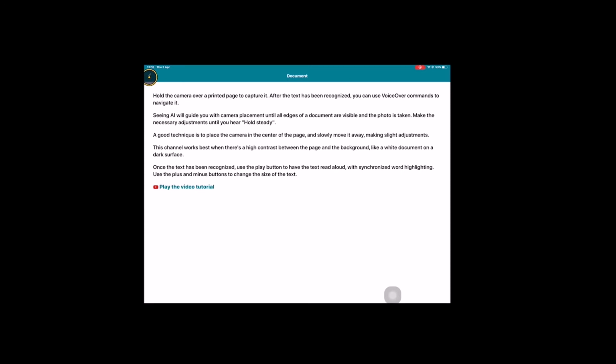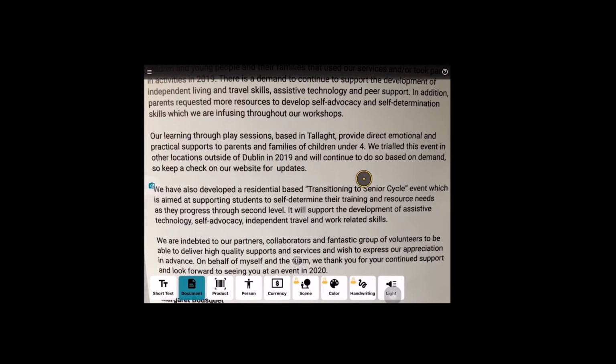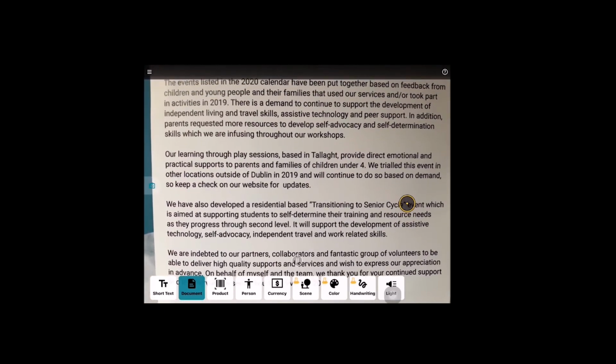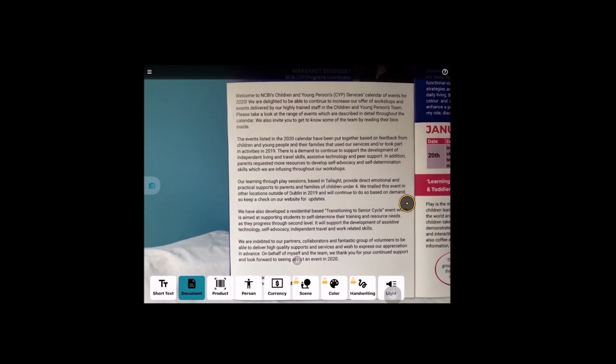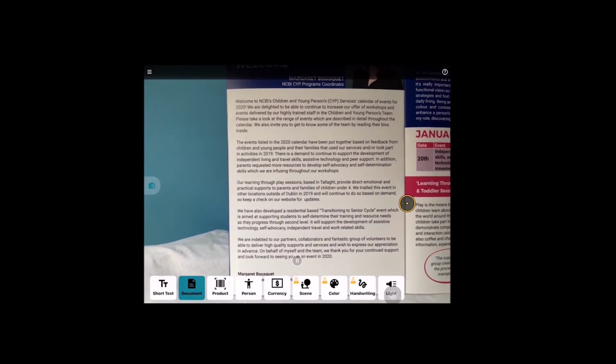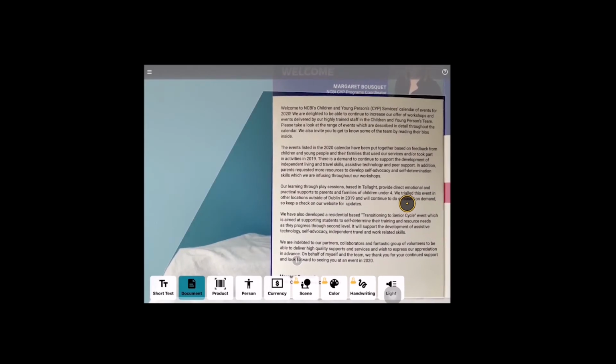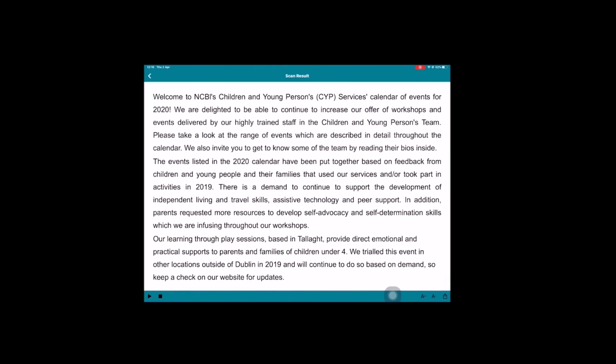So I'm just going to pop back out here, top left arrow, back out, tap here, and we're going to look. No edges visible. At the moment it's telling me no edges visible. So I'm just going to come back out. And I'll just keep hold steady. Processing. Okay. So I just moved a little to the left to exclude the page to the right hand side. And then you heard it say hold steady, and it took its snapshot.